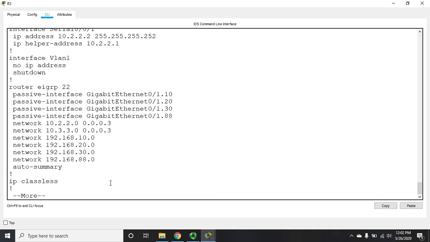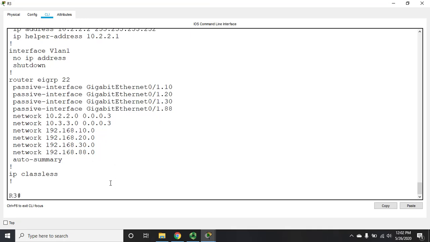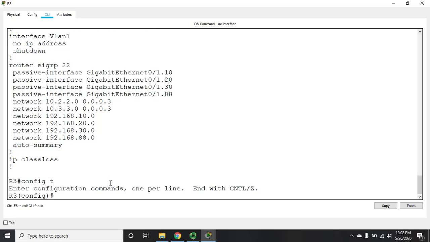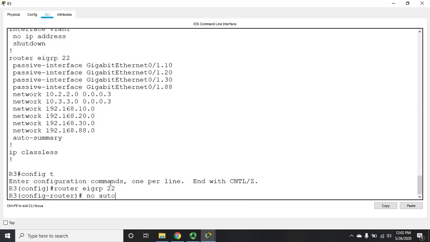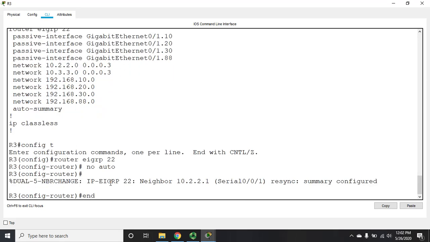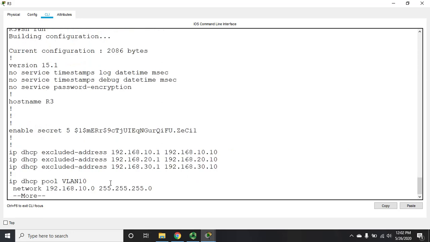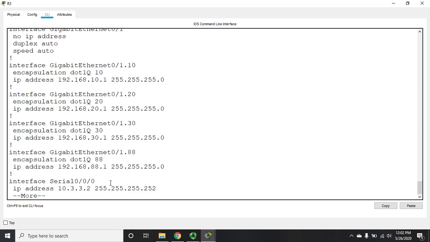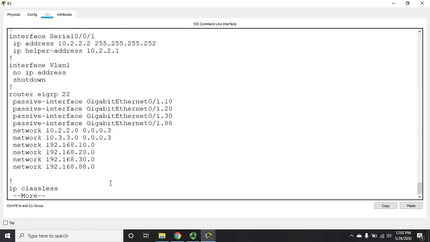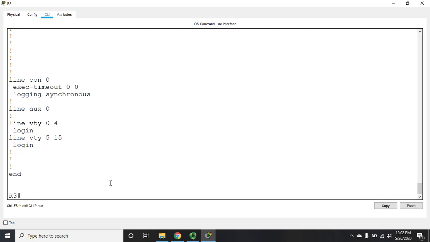Now, I do see an auto summary here, and I don't like that. I don't like auto summarization, so I'm going to go ahead and take it out. Again, it's probably not going to hurt anything, but I think it's going to leave things just a little bit cleaner. Router EIGRP 22, no auto-summary. All right. And then let me do a show run. Hop down to my EIGRP configuration. And now I'm much happier with that. So that shows me my config.